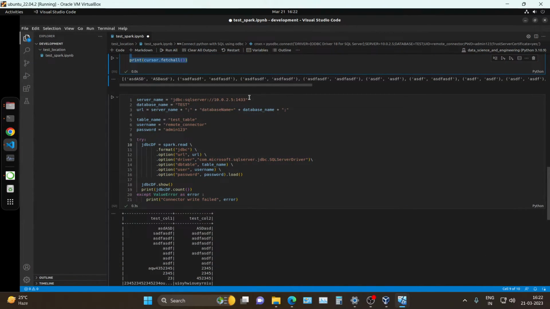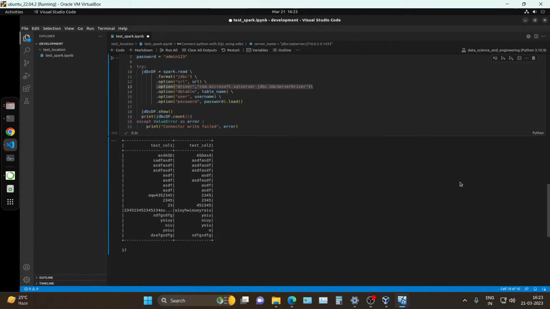So here is the code. Here is our SQL Server. We have the IP address and the port, then the name of the database, the user, and the table name. Then you have this data frame configuration. We are setting a few things over here. We are telling it that the format should be JDBC and the option should be this one. Once you execute this, it is going to give you a data frame, and I'm printing the count of the data frame. So it is 17 rows.